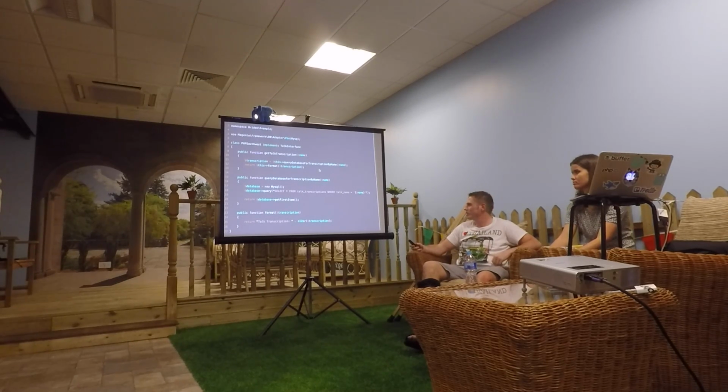So imagine the database structure changes, or you want to use a new database, you're going to have to edit the public method queryDatabaseForTranscriptionByName. And then if you wanted to change the formatting to be in JSON, for instance, you'd have to change this class. It has multiple reasons to change.